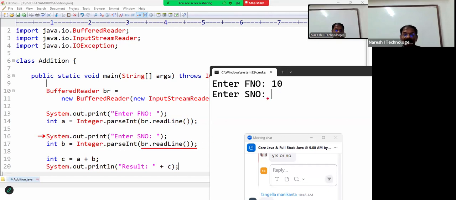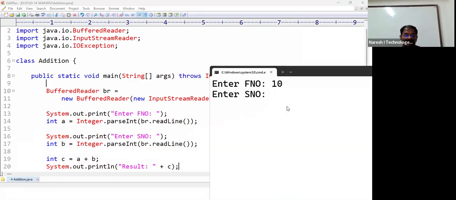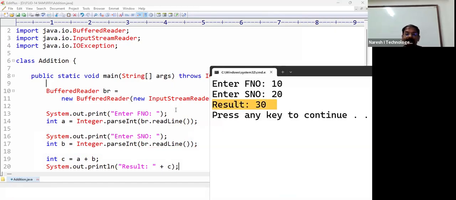Then the next line is executed with the message. Then br.readLine is asking to enter the value. I entered what value? 20. Is 20 read as 20 or double quotes 20 here? Give to parseInt. Converted to 20. Stored in b. What value is coming? 20. And now finally go to the next line. Read the result and display the result, 30.